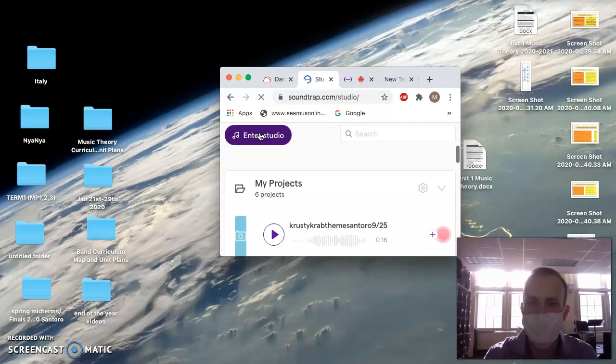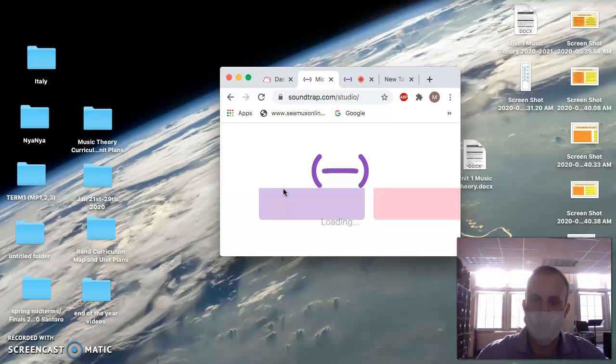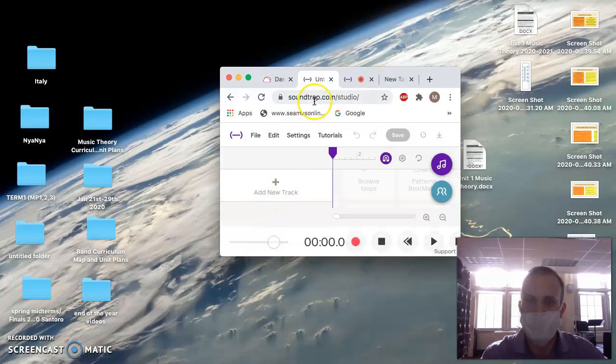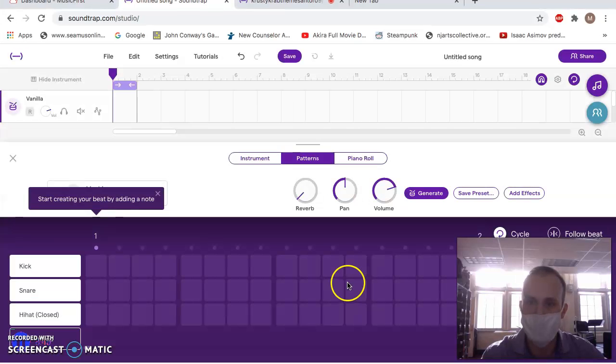If you don't have an instrument to play today, go to the Soundtrap Studio. You're going to click Music. I'll make this a little bit bigger. There's an option in the middle called Patterns Beat Maker, which is pretty fun.